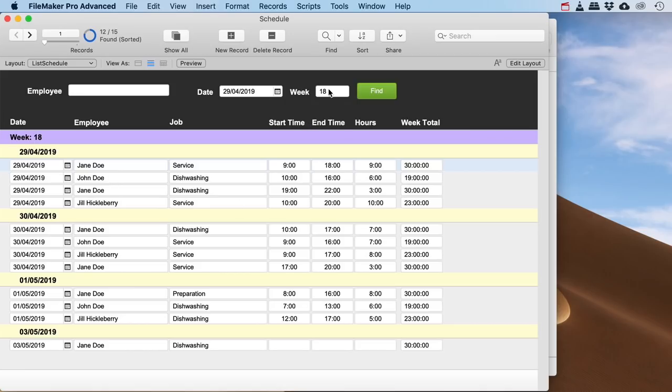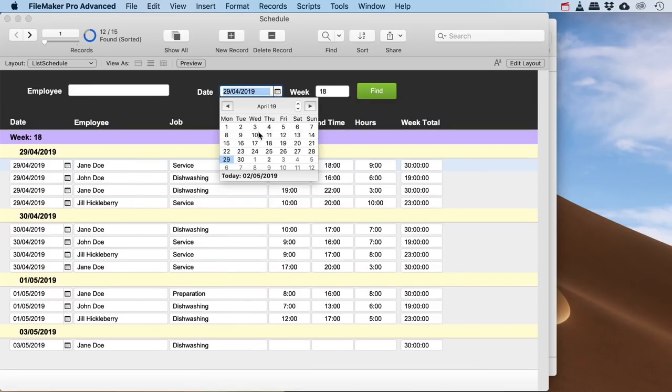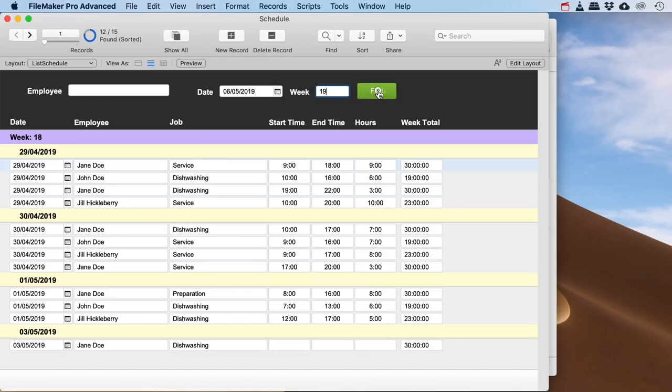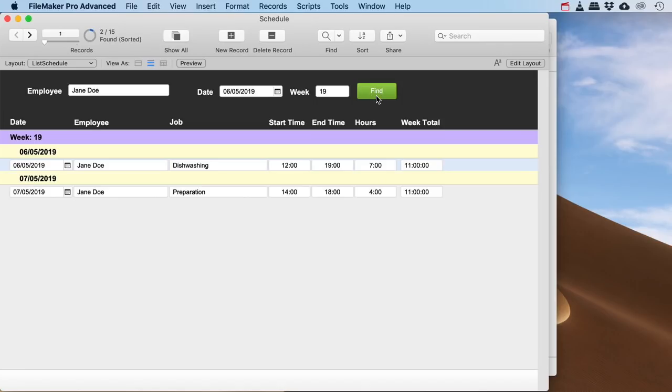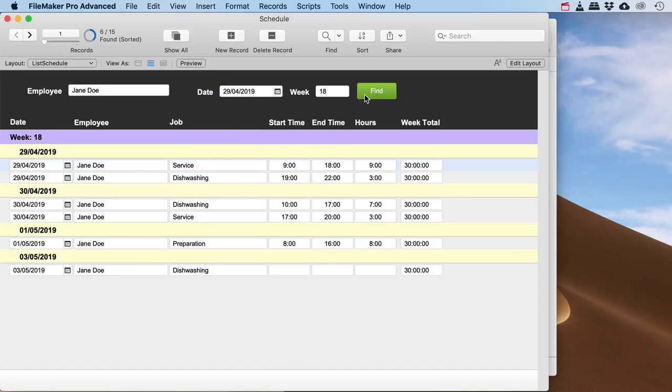So now I did my search on week 18, and so I'm only seeing everything for week 18. If I select another week here, this becomes week 19, and if I perform my find, then I'm seeing my whole scheduling for the next week. I could also add an employee to this, and then I'm only seeing Jane Doe records for week 19. If I go back a week, then I'm seeing all of Jane Doe, and this is kind of handy to make a schedule for one specific person, so that they get their own personalized schedule for the whole week, and they don't really have to bother looking through the lines to find their own name.